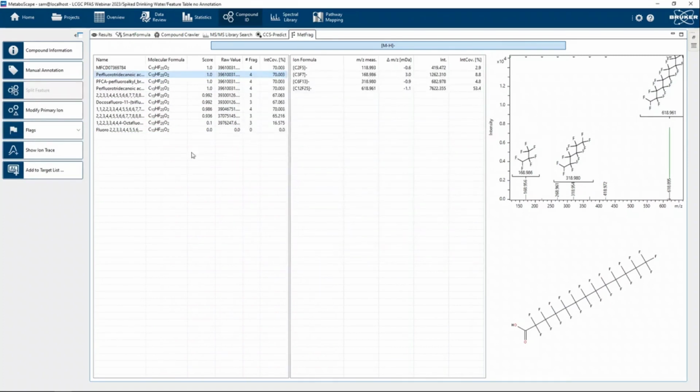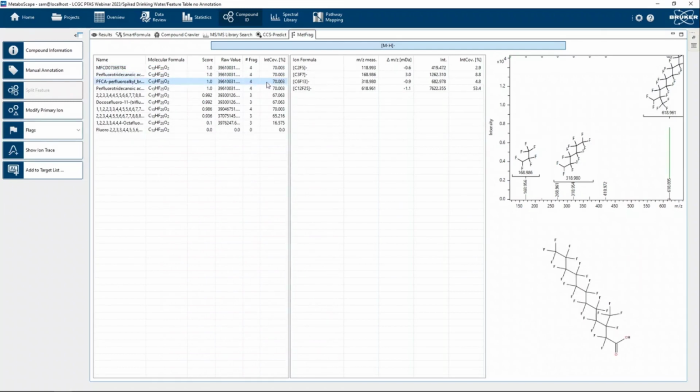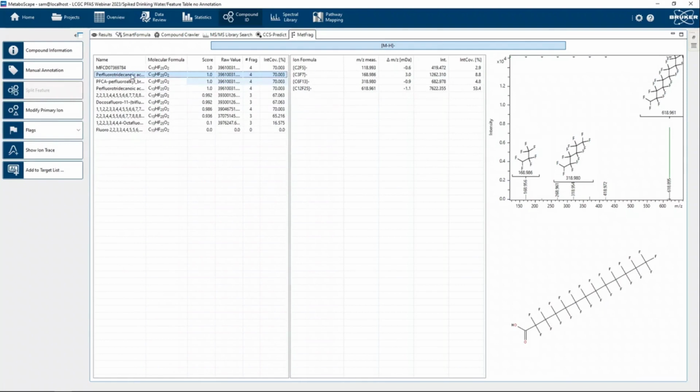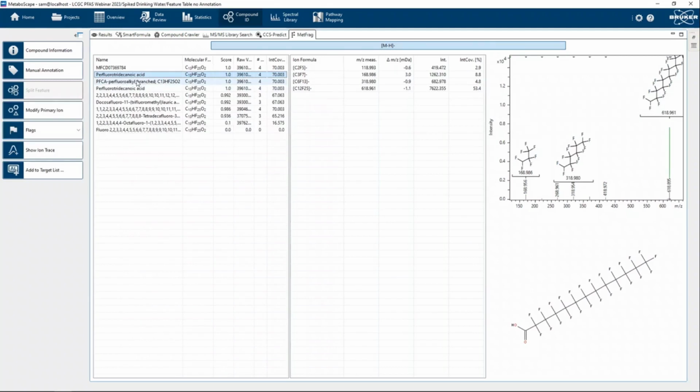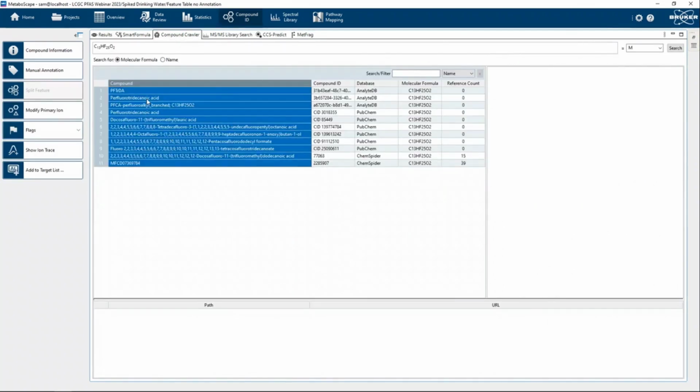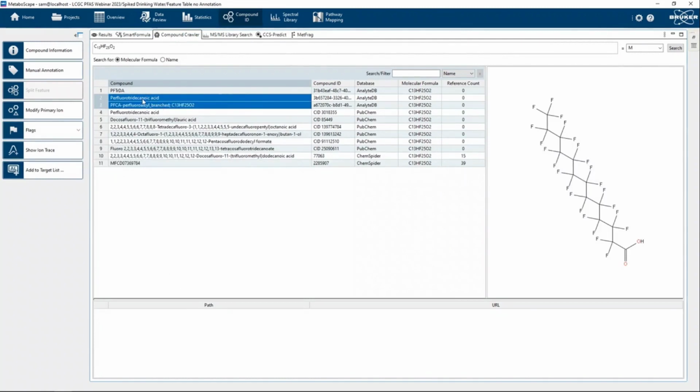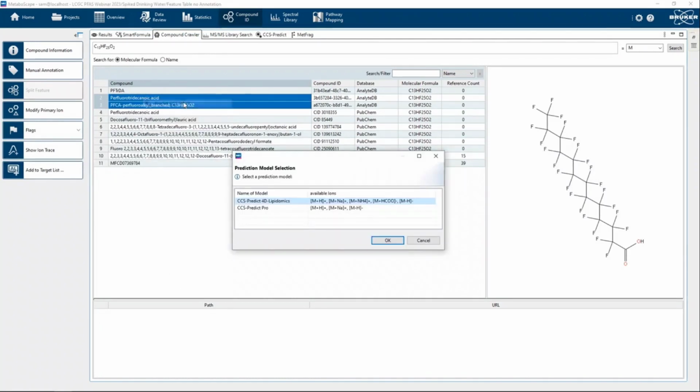But we can go one step further because this is a TIMS TOF instrument. Maybe we see that all of these have the exact same results from in silico fragmentation. In fact, some of them are exactly the same, but we do have this branch structure here, which is different than some of the other ones. So let's take this branch structure as well as the linear structure and put both of them into our CCS predict function. We're going to go back to compound crawler, take this one and the branched one, right click and say predict CCS values.